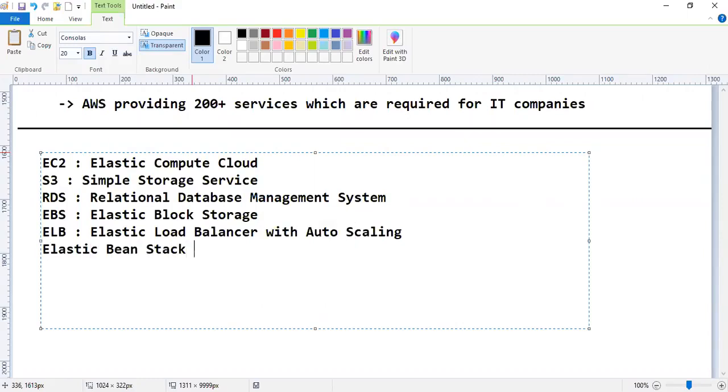Elastic Beanstalk provides platform as a service for our application. It will take care of everything. Whatever platform you need for your application, it will provide you everything for that. And the next one is VPC, Virtual Private Cloud.